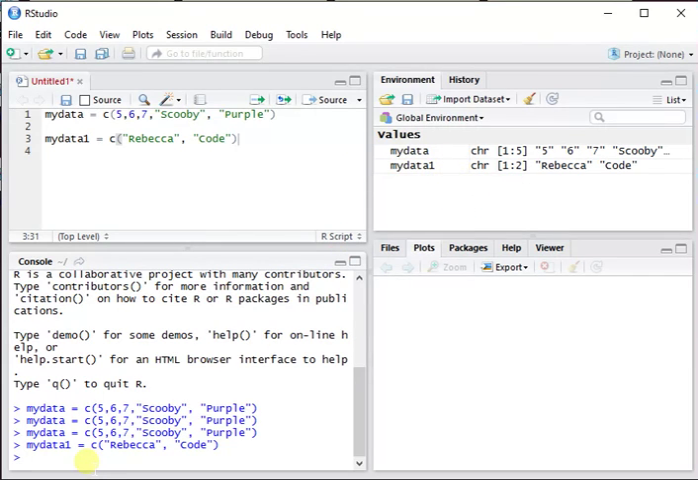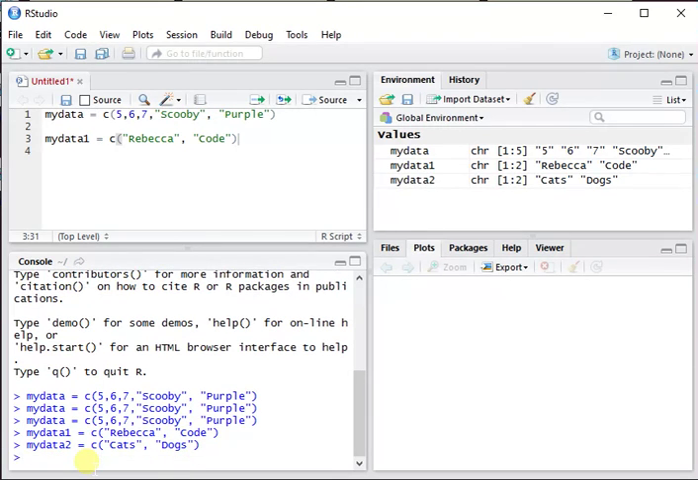I can also write the code over here. We'll do my data 2 equals cats, dogs. Now I'm going to hit enter to run, and now we see that that's popped up over here.